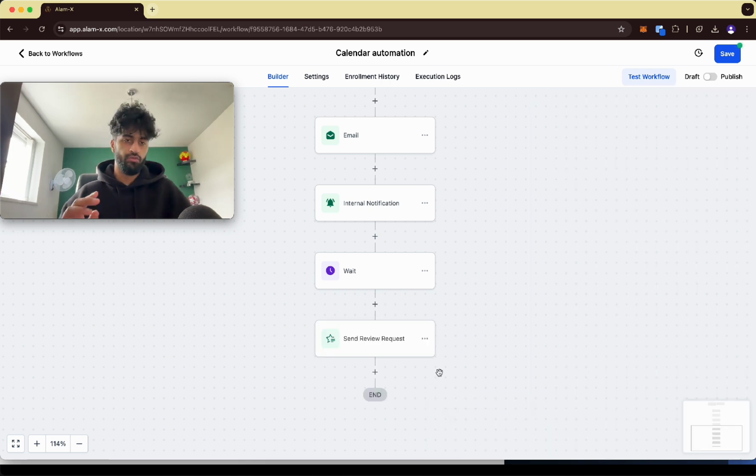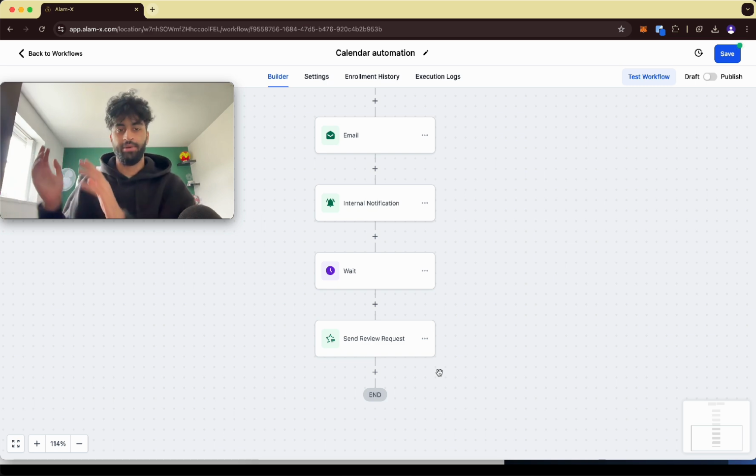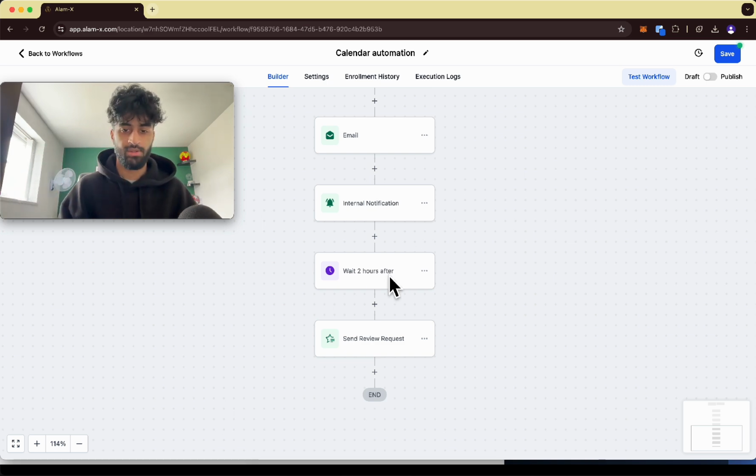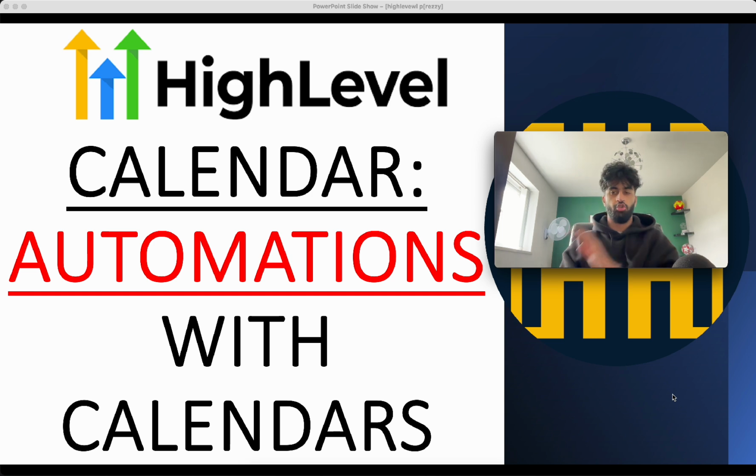So what that does, if you've integrated your Google My Business account into Highlevel, so once we wait for 2 hours after the appointment, we can automate and send them a Google review request. Okay. Next, what we have to do is publish and save. Now you can play with automations however you like. That's like a very simple way.